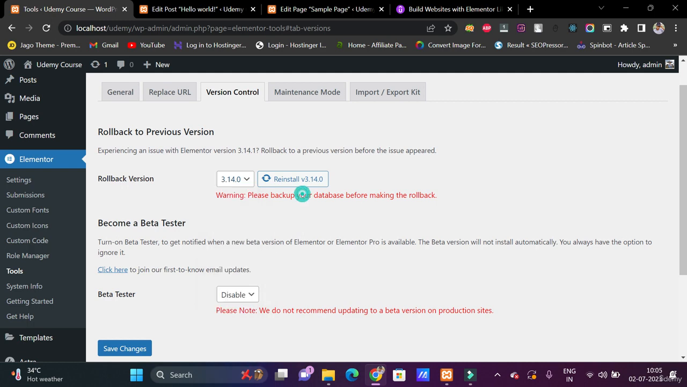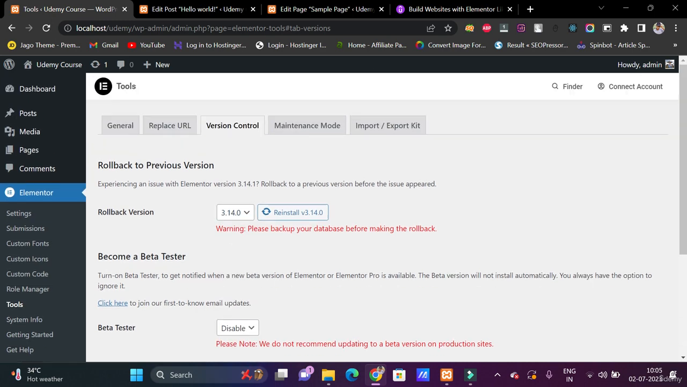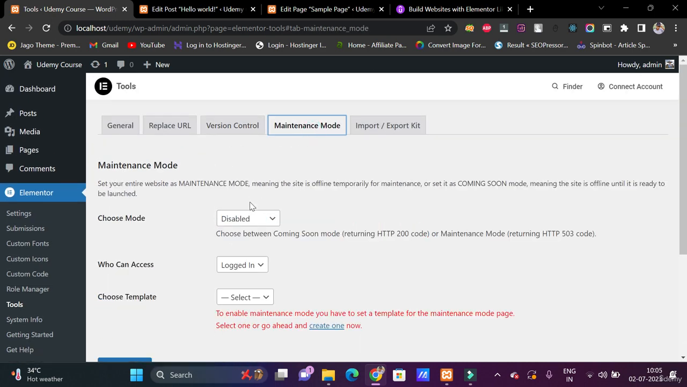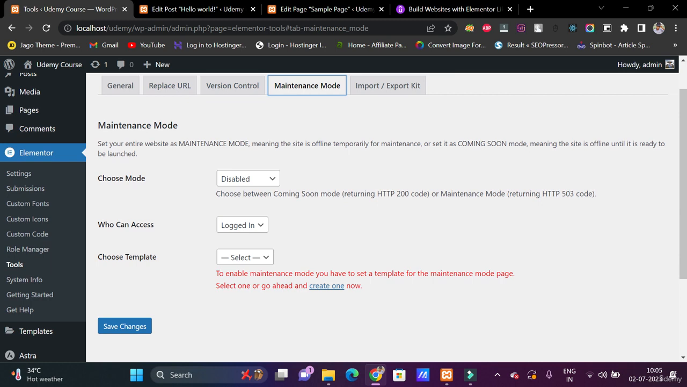Okay, and maintenance mode: if your website is live and you want to add a maintenance mode or coming soon mode, you can do it from here. Okay, and choose your template according to you. If you don't have a template, you can create one from here also. Okay, so right now I'm disabling this.